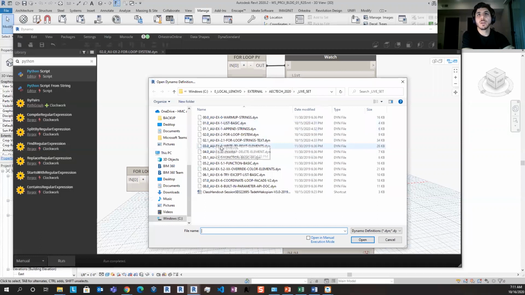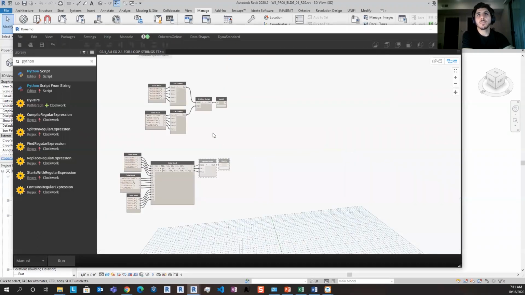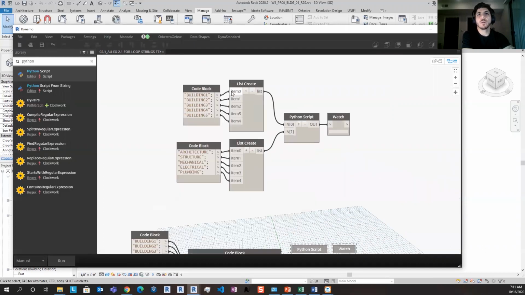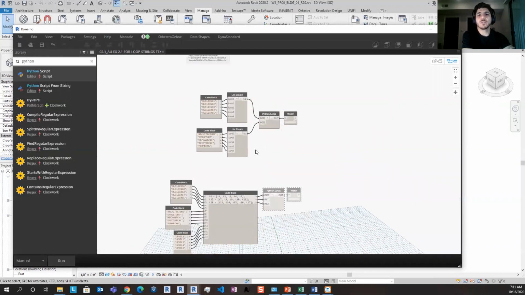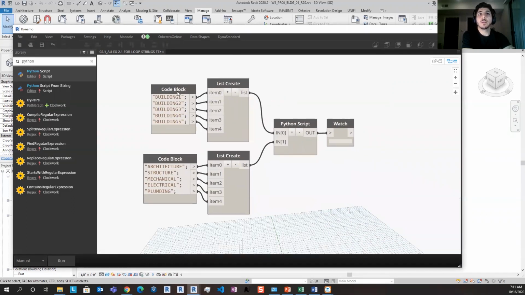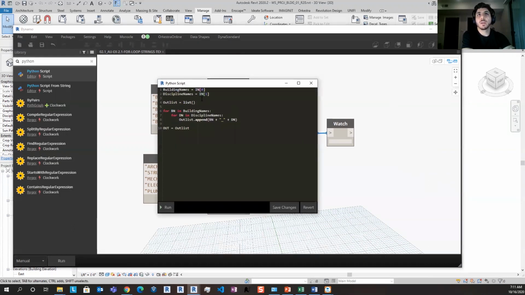These are bonus points. Loop strings, here's what we want. So again, you should all have these, 0, 2.1. It should all be there. And this is all very generic code, so it shouldn't cause any problems with opening and running it. All right, so we have the example we just saw here. Again, Python script here. I have the building name value, and just for fun, I have the discipline name value.